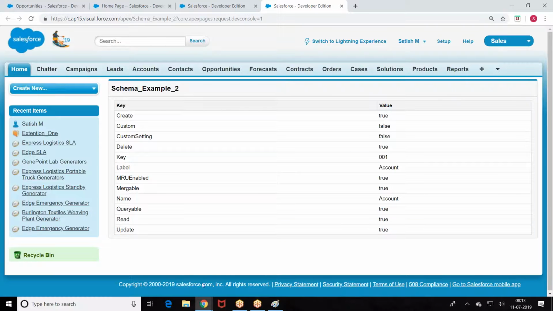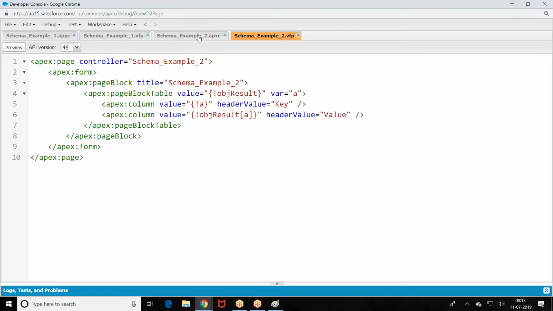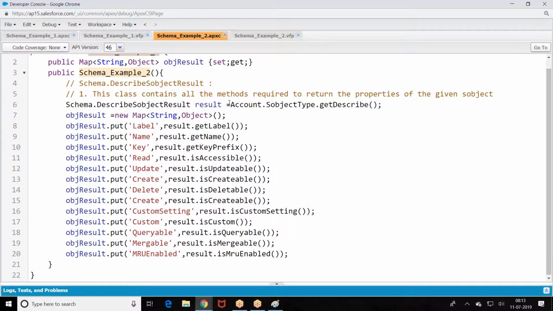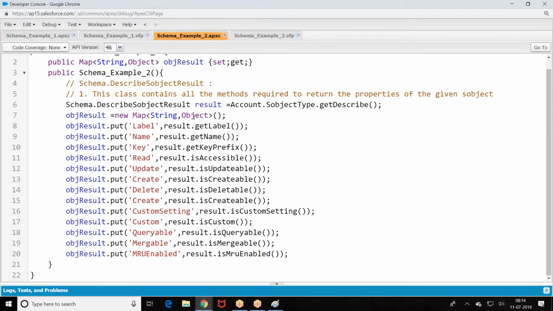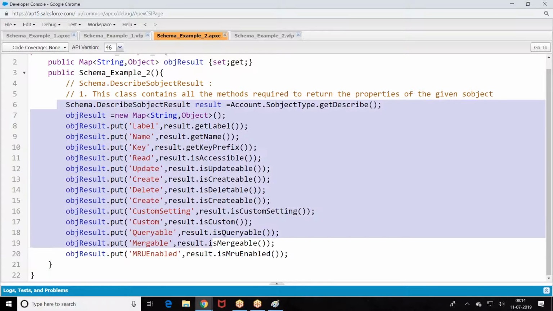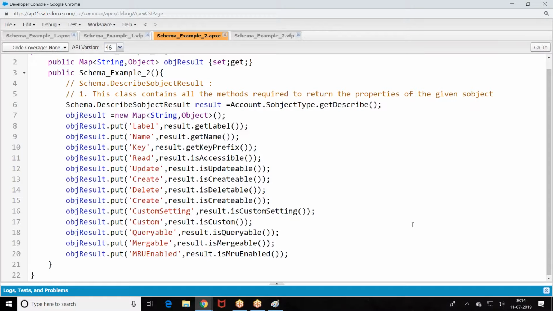So what I'm doing is trying to get the properties of the object. If you give me the name of the object, I will give you the properties of the given object. This is to get all the objects from the database. In that list of objects, if you give me one object name, I will try to get the properties of the object and find out. This is how I am getting it.